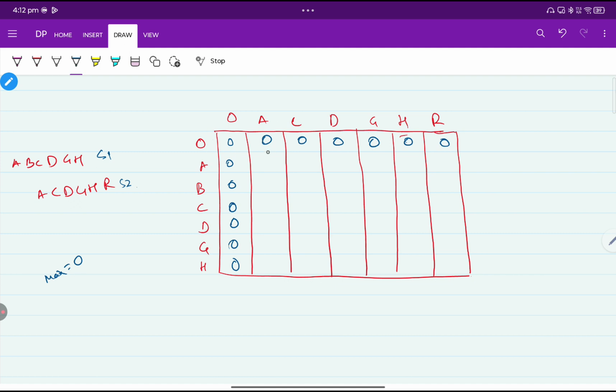Then if the first character matches, what we do is 1 plus the value at i minus 1 and j minus 1, and it is filled with 1. What about this a and c? It does not match, and if it matches we update the maximum value, the maximum longest common substring. Since a and c do not match, fill with 0. This does not match, so fill with 0. Does a match with b?